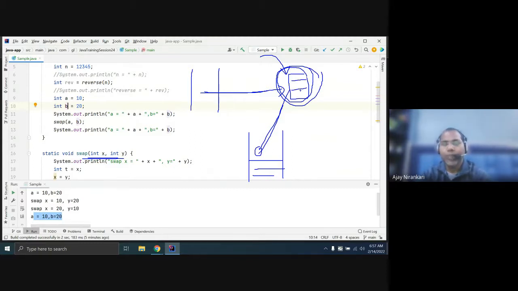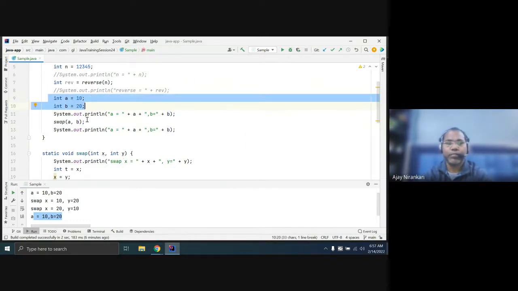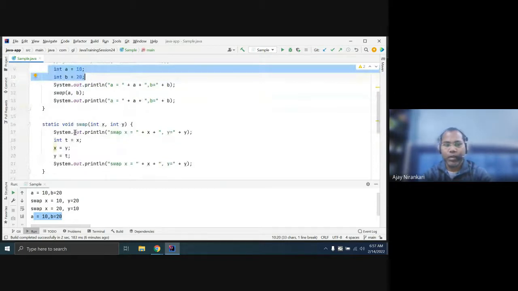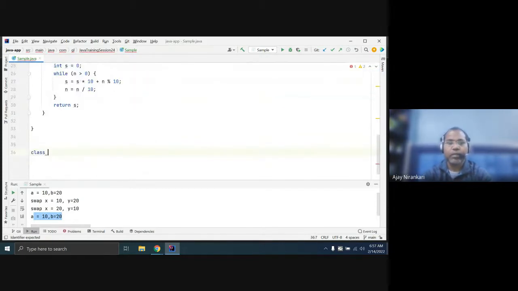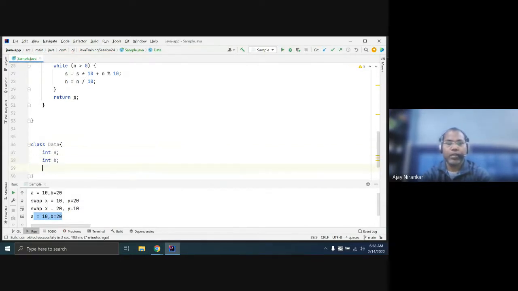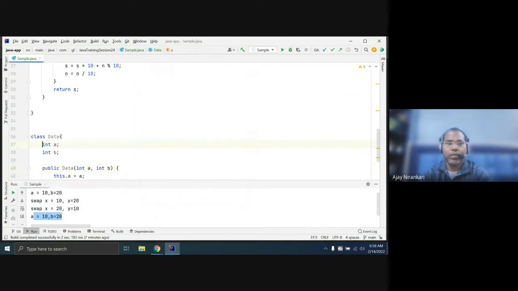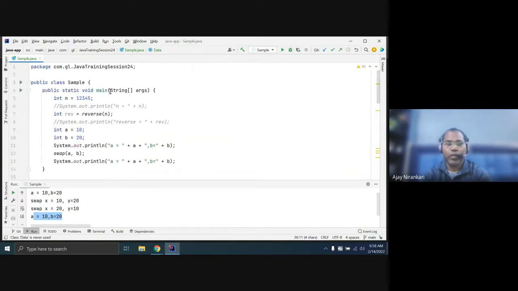So let us take the same example. I write these two in my object. Let us create one data class. A data class has two variables, integer a and integer b. Now we have a data constructor. Now I am going to create one data object.